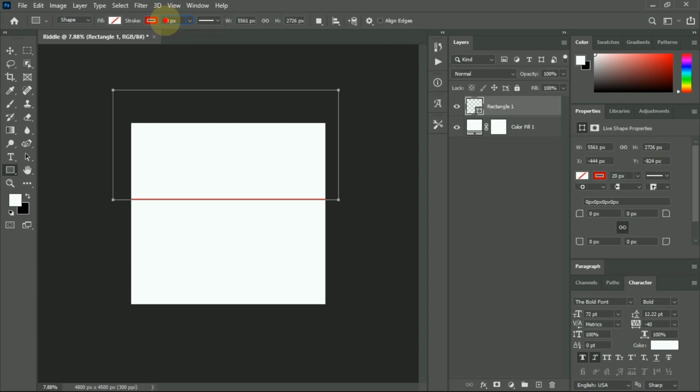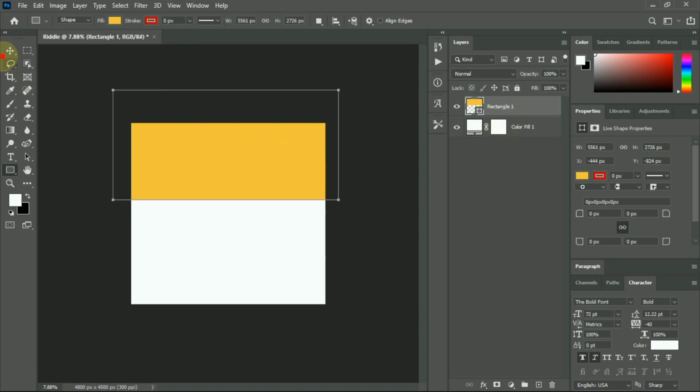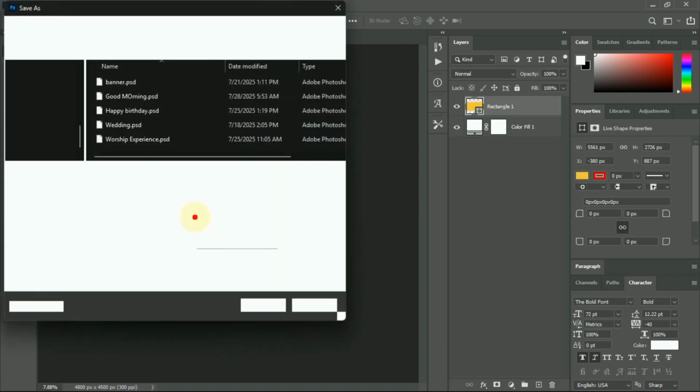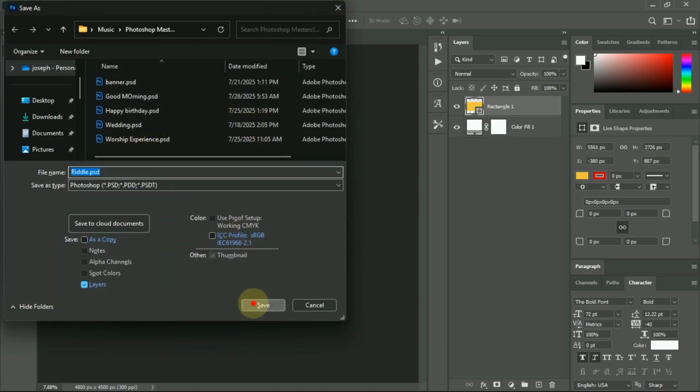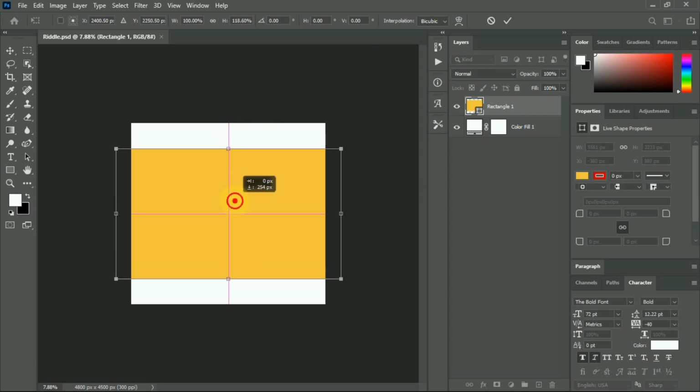Our stroke to be 0 like that, and then for this I'm going to give it, maybe let's first go with yellow like that, and then bring it there. I'm going to increase the size, just save the project like that. I'm going to increase the size by pressing Ctrl T. I think that one will work well. Then reduce this side like that. That one will work.